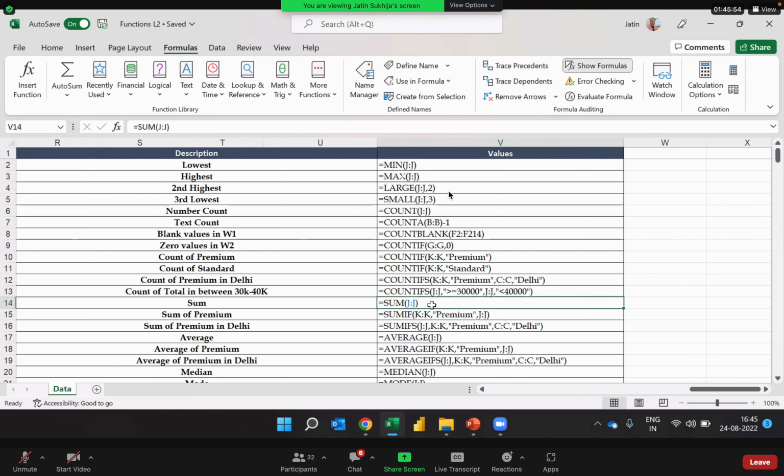Then to calculate the sum of transaction value, it is a simple sum. But the same sum, if I want to calculate only for the premium IDs, then with my sum also there can be a condition, which in my case should be in column K, it should be premium. And those same premium IDs, if I want to see only in Delhi, so I can say sumifs. Wherein the sum range, and then different ranges, and with every range I can give a different criteria.